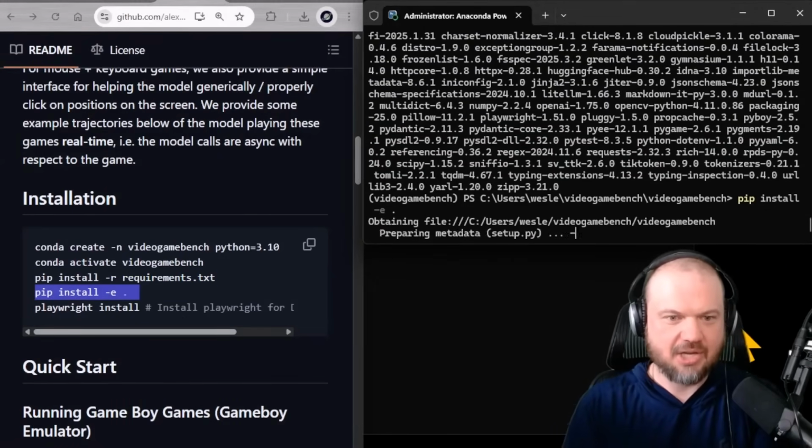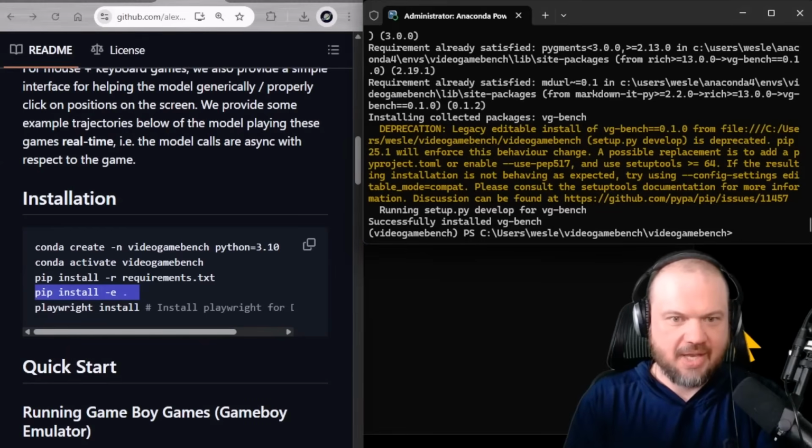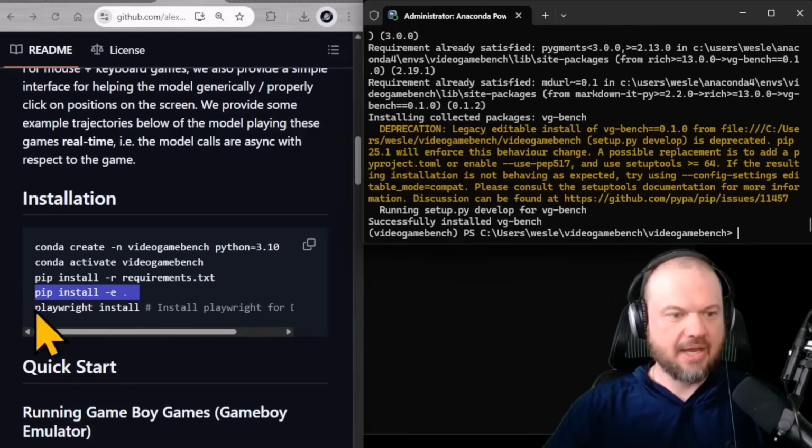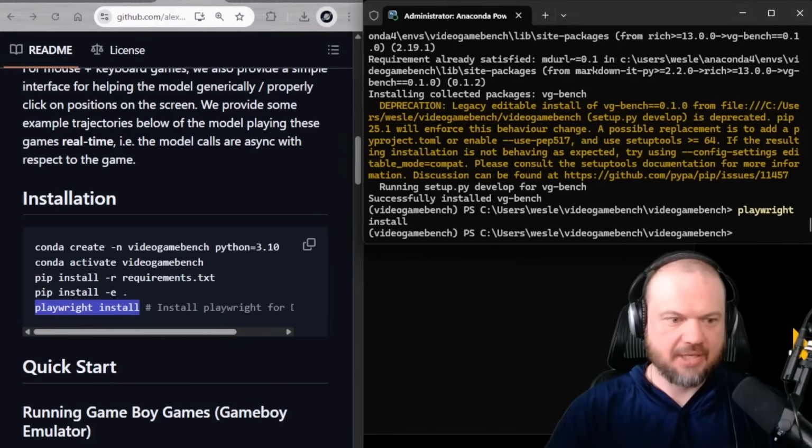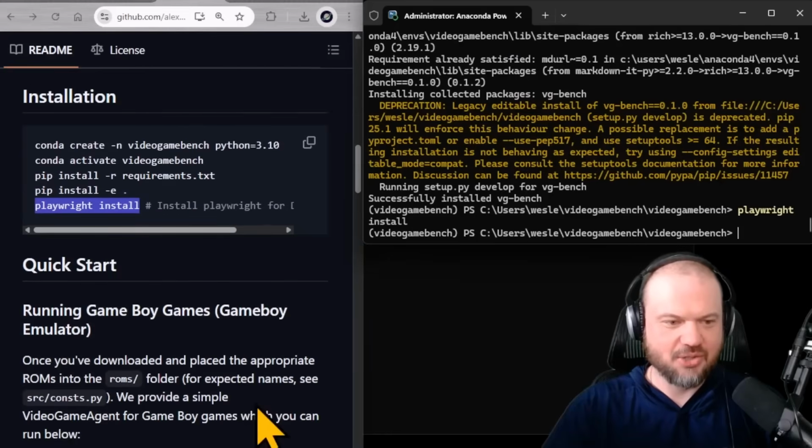Next, we're going to run this command. This just installs the project, and it's editable. So if you change anything, you're able to just use it right away. You don't have to reinstall it. And then we do this playwright install. So we're going to need that playwright to be able to interact with the browsers, I believe. And that is complete. And we're ready to go.